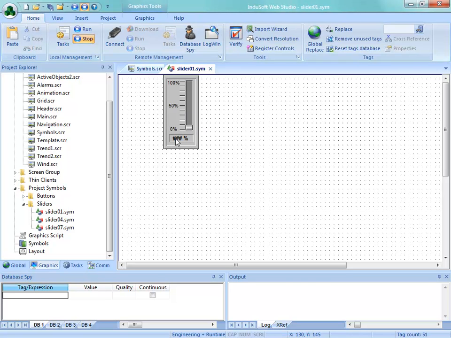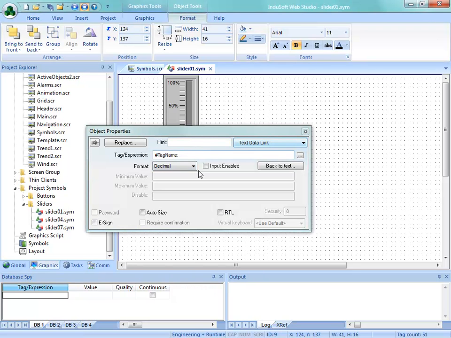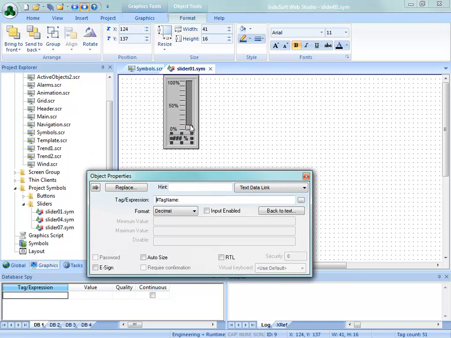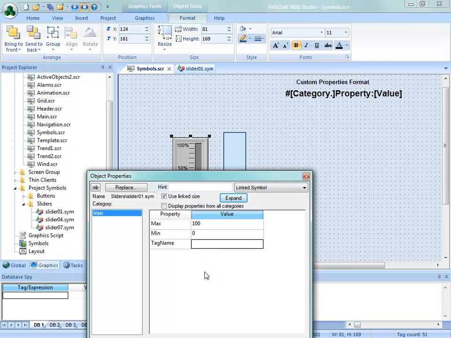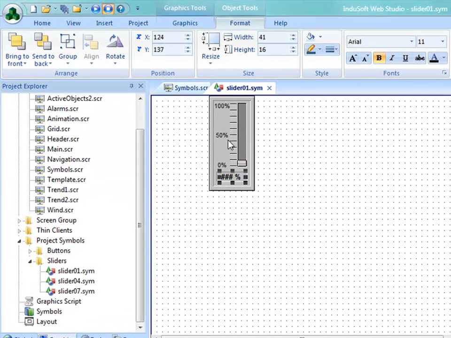So that was on the slider. Let's take a look at this display itself. If we look at the text data link, it has just the pound sign tag name in it. So that follows the same tag, whatever is under the custom properties here, put in the tag name field. So that's the concept of the custom properties and how that menu is created. And you get to create that on your own.